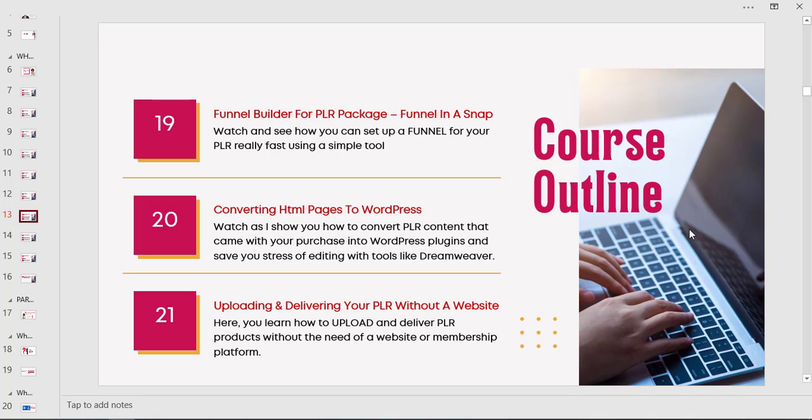There you are also going to see how you can convert HTML pages to WordPress, because your PLR packages that you are going to be getting from those places that have already been showcased to you, as well as the ones you got as a result of buying this training program, have a lot of HTML pages.